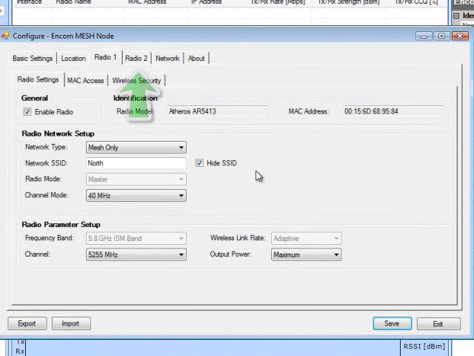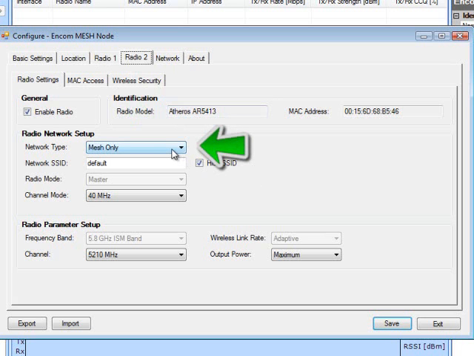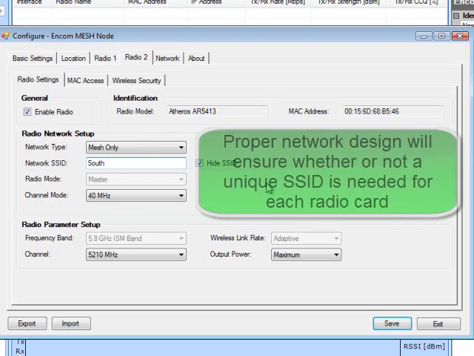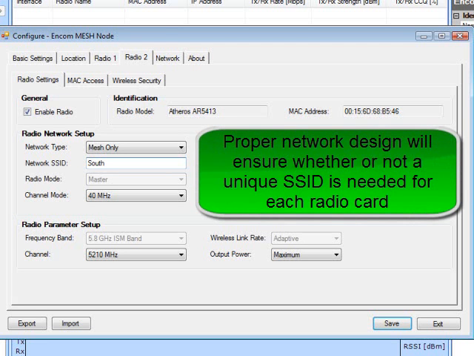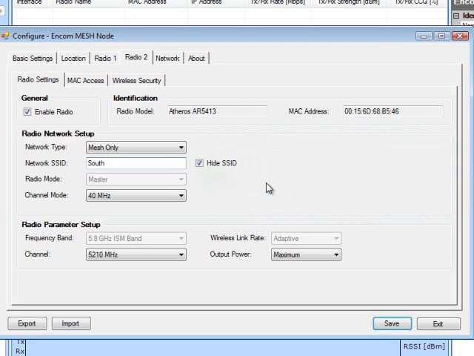We can now proceed to the Radio 2 tab. The Radio 2 tab is going to be identical to the Radio 1 tab. Here we will set our network type to also be mesh only. We will have a unique SSID for this radio card. In most applications, it is recommended to have a unique SSID for Radio 1 and Radio 2.